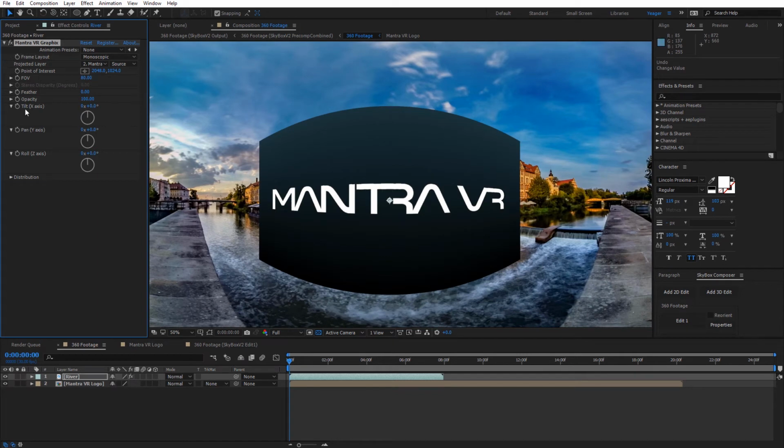We can also make adjustments on the tilt axis, the pan axis, and the roll axis here. You can see it's actually going to rotate it kind of like it's in 3D space, but on a flat layer. So that's nice to have those options.